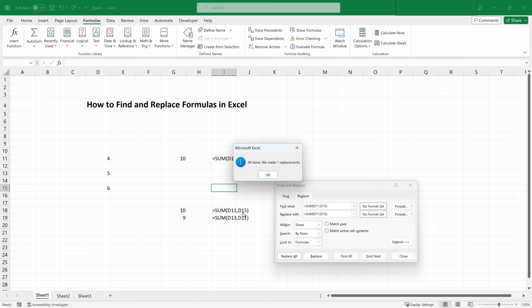And notice our below formula, because it's not in the exact same order, it doesn't get replaced. So this is just to prove and show you that the find and replace method will only replace exactly what you're typing in the formula. So it won't mess up other formulas which reference the same cell, but are structured in a different order.